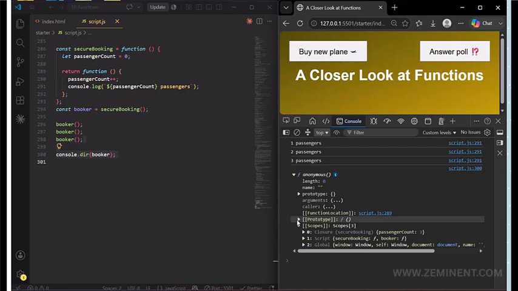Now in here we can actually see the closure coming from secureBooking, and this is where you see the passenger count, which currently stands at 3. So this closure here basically is the variable environment. This secureBooking is the one that is being preserved by closure. Whenever you see these double brackets here, that means that it is an internal property which we cannot access from our code. And this was a long video about closure.